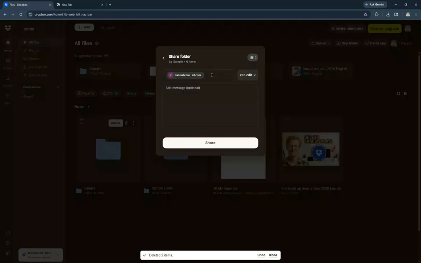Below the email address field, you'll see options to choose the level of access. You can select Can Edit if you want the recipients to have editing rights, or Can View if you only want them to view the file. After setting the access level, you might want to add a message to provide context or instructions to the recipients. Once you're done, hit the Share button at the bottom of the window.